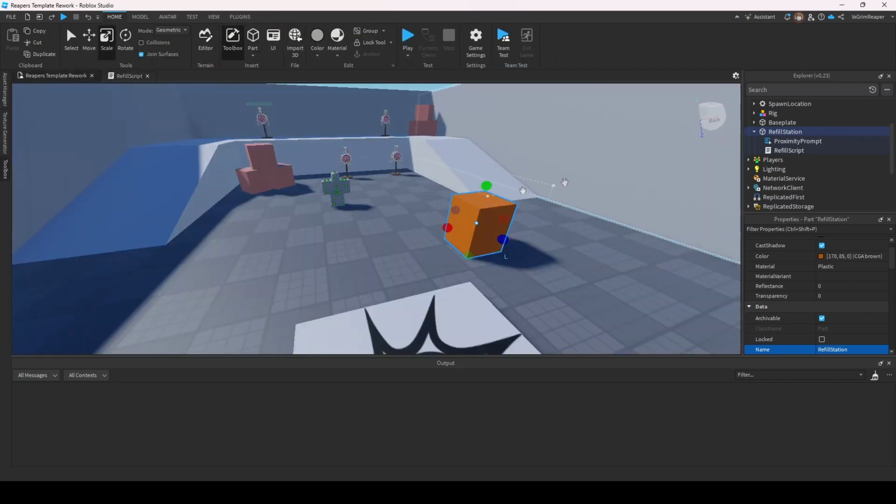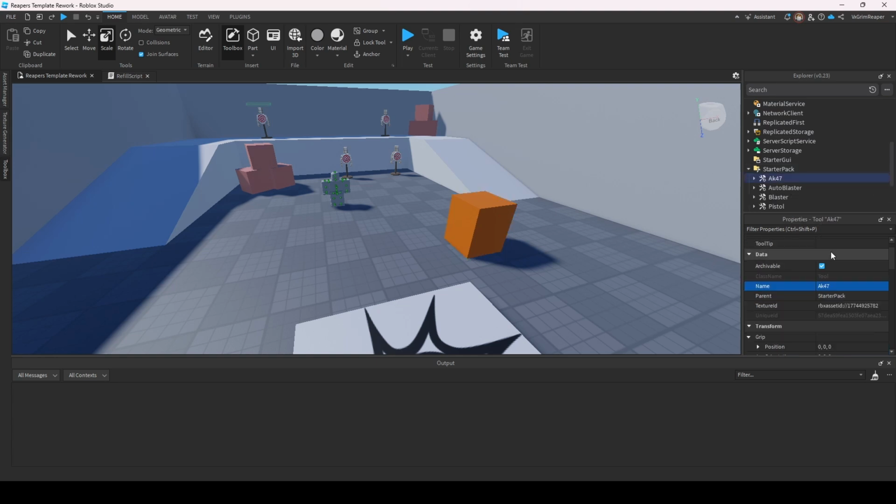Now, before we start, there's a few things we have to set up. So let's go ahead and do that now. So let's go inside our tool. Let's scroll down and find our attributes. Now we have ammo attribute, magazine size, and total ammo. These are the attributes that we're going to be focusing in on.